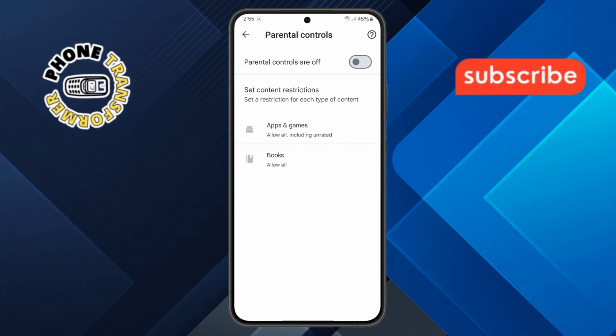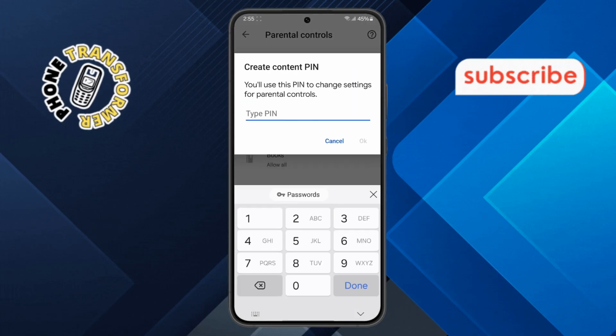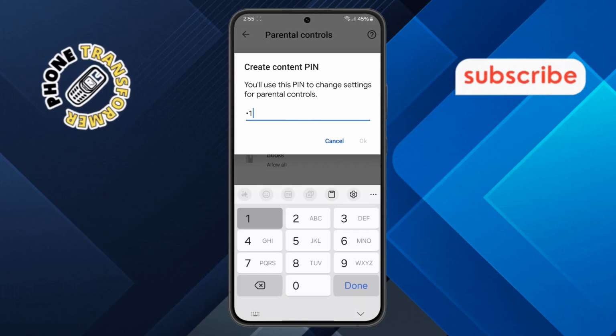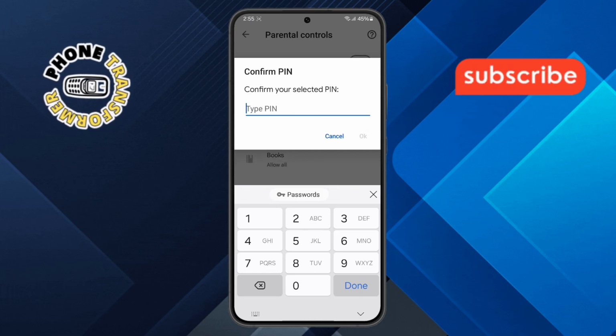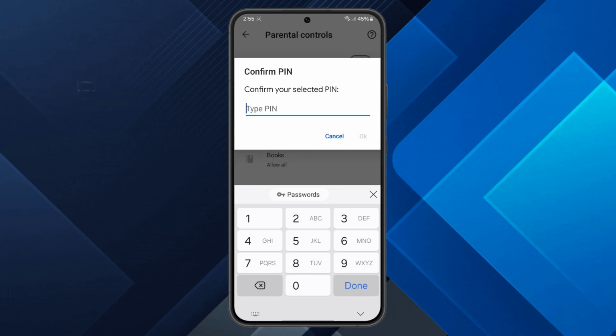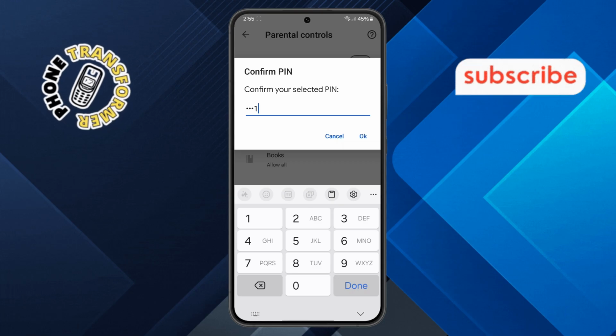Step 6. Finally, tap on Parental Controls to begin the setup. You'll be asked to create a 4-digit PIN. Enter a secure PIN and tap OK. Next, re-enter the same PIN to confirm it, then tap OK again.